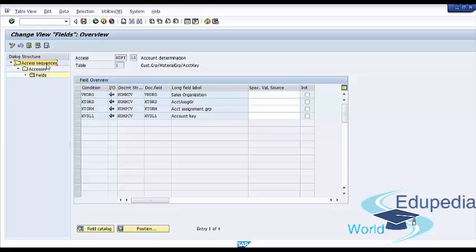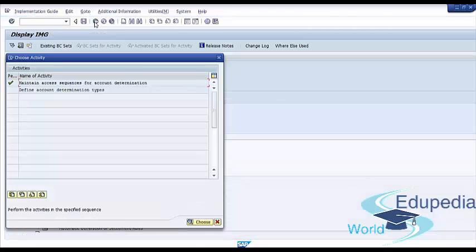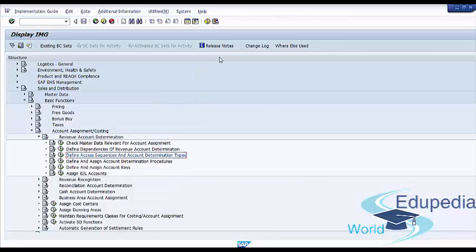You can go back to the access sequence and go back to the SPRO transaction, and we are ready for the next step. Next step is maintain account determination types and assign the access sequence. Account determination types are the condition types that you will use in the account determination procedure.